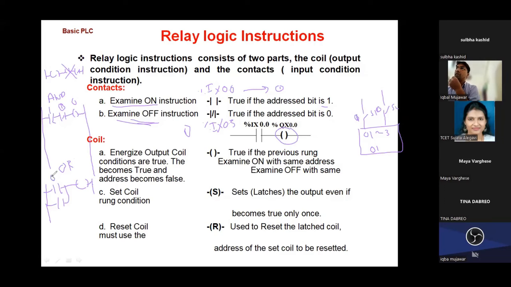Suppose this is 0, this is also 0, then the output I am getting is 0 only. But if any one from this is 1, let's say this is 1 and this is 0, then the output will be 1. Or this is 0, this one is 1, then also the output will be 1. If both are 1, then also the output will be 1. If both are 0, then only I am getting the output as 0.